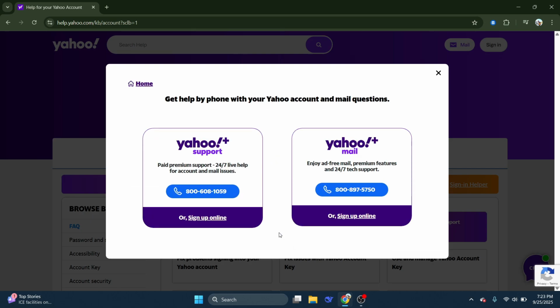This will take you to a new set of options where you'll need to select Contact a Yahoo Specialist. This step is crucial as it allows you to proceed without the standard recovery methods. After that, all you have to do is wait for Yahoo's response. It may take some time, so be prepared for a possible delay. Yahoo will typically reach out with further instructions on how to reset your password once your identity is verified by their specialists. And that's it.